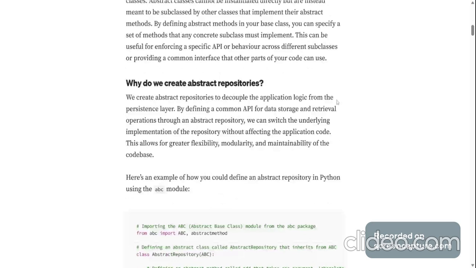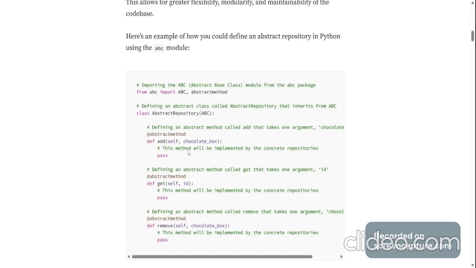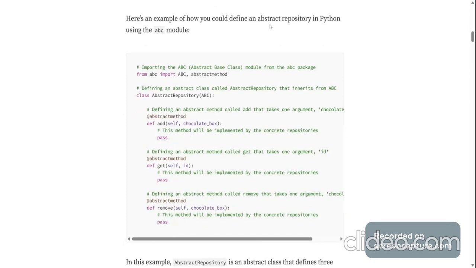Why do we use abstract repositories? We create abstract repositories to decouple the application logic from the persistence layer. By defining a common API for data storage and retrieval through an abstract repository, we can switch the underlying implementation of the repository without affecting the application code. This allows for greater flexibility, modularity, and maintainability of the code base.